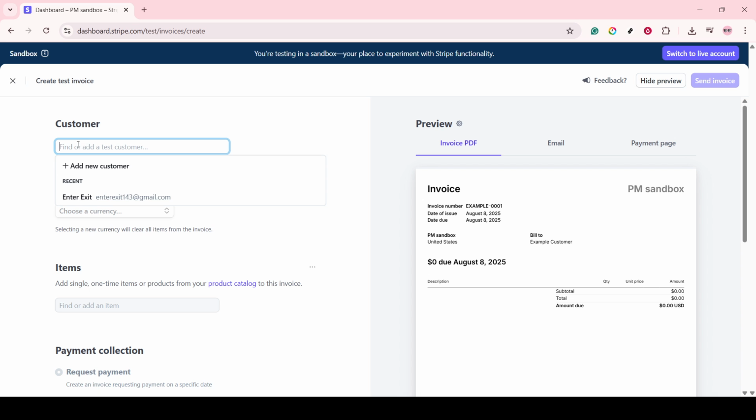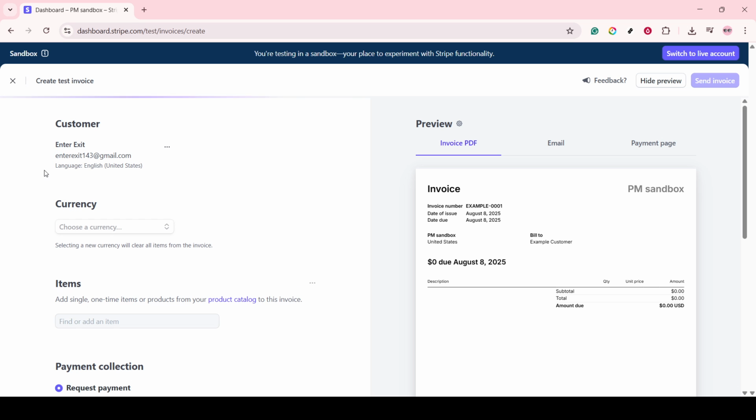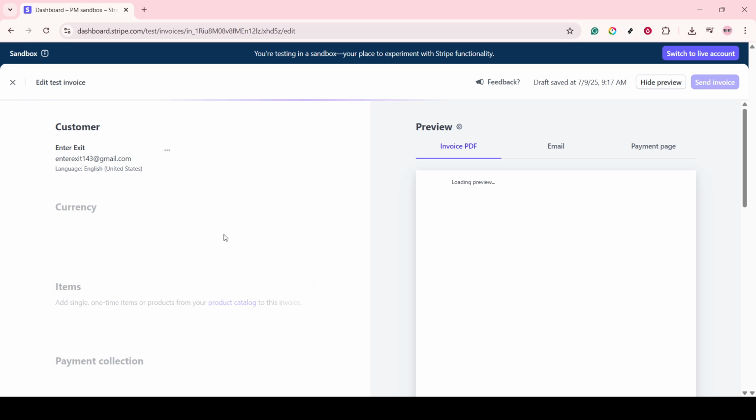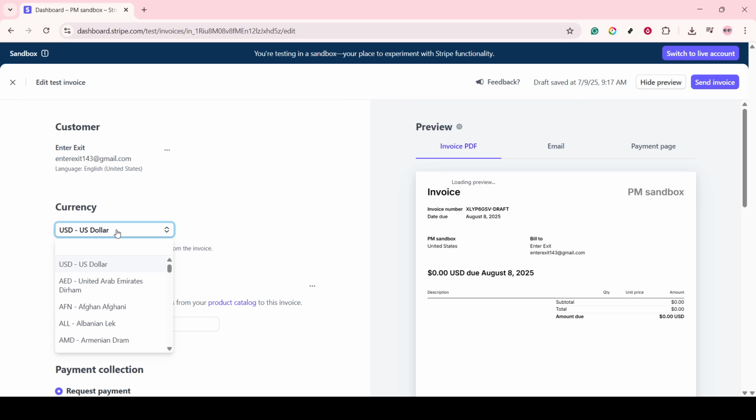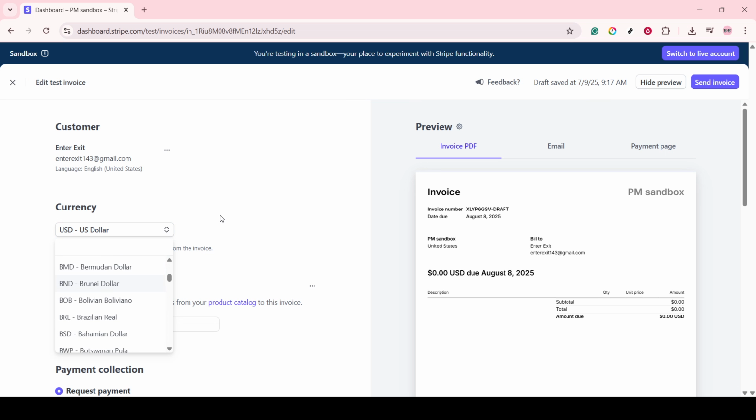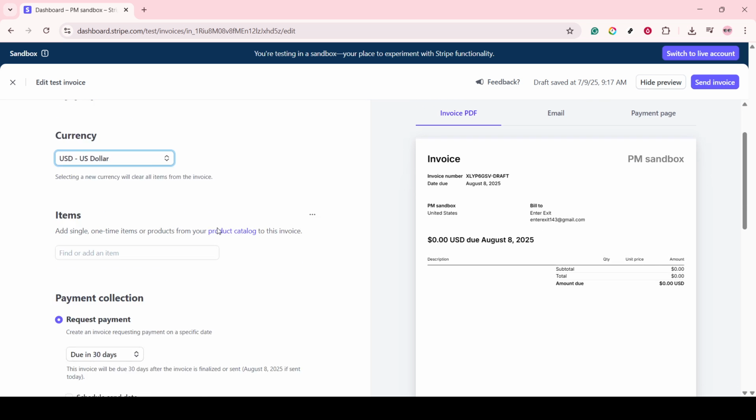Start with the customer's name or email. Stripe makes it convenient by auto-suggesting customers from your already existing list if you have any, which streamlines the process. After that, you'll need to choose the currency you want the invoice to reflect. This step is crucial, especially if you're dealing with international clients, as it maintains transparency and accuracy in your financial dealings.